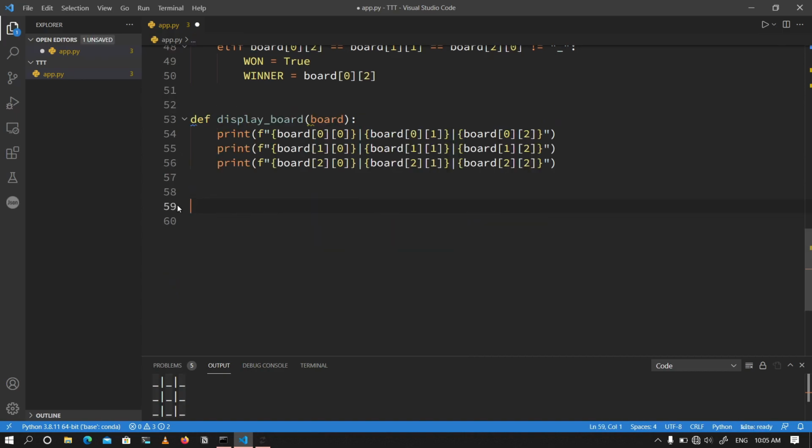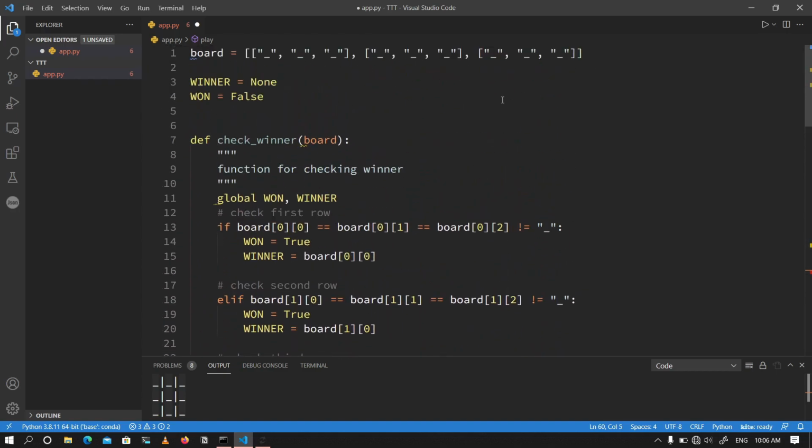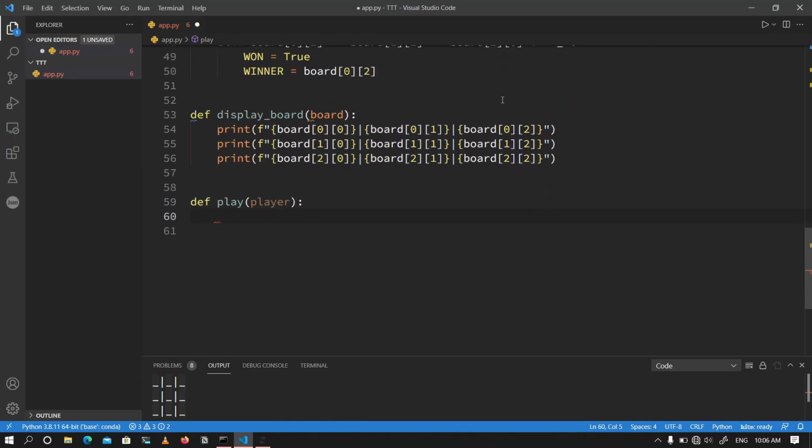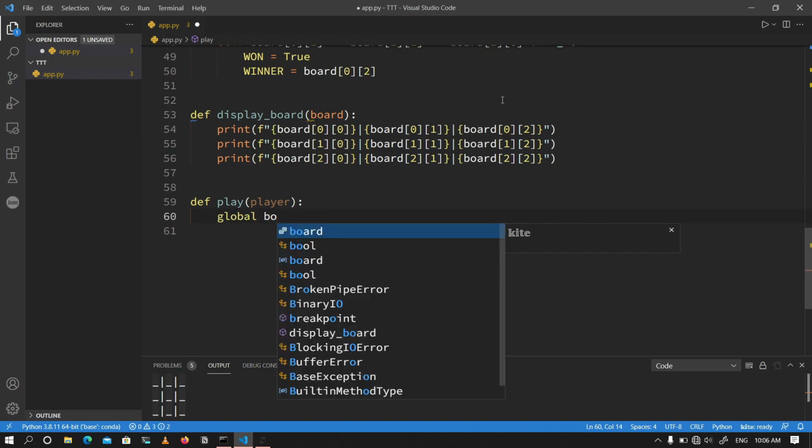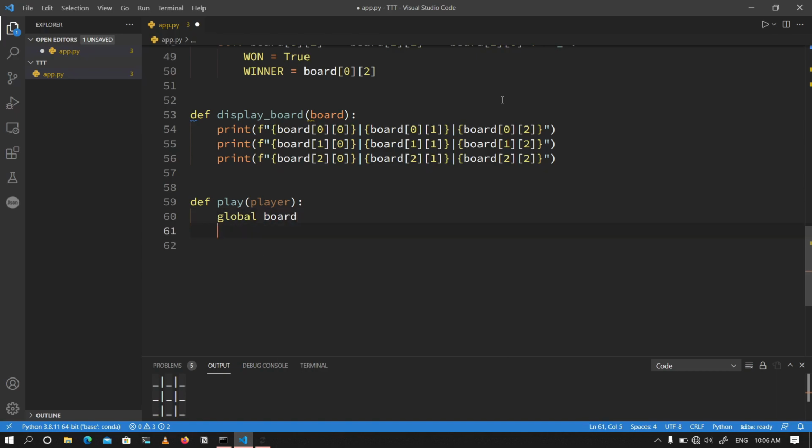So now that we are done with that, I'm going to create a function that would allow the user to play. I'm basically going to take a player, and that's it. Now inside this function, I'll be using the board variable that we have over here. So I'm going to tell Python that by writing global, and I'm going to write the board over here like this. So I'm basically telling Python that I want to be using that particular global variable called board, not the local variable, so that when it makes changes, it will make it to the global one.